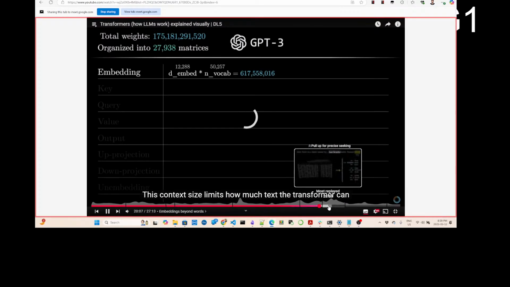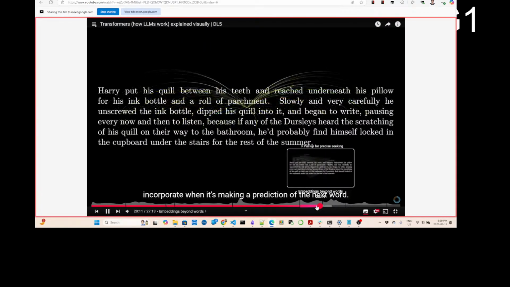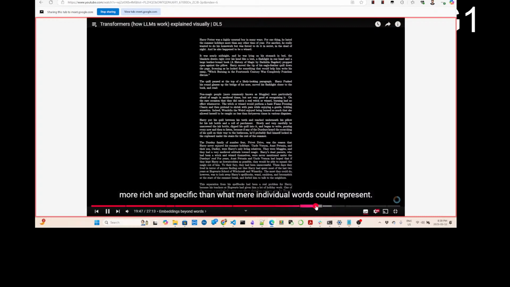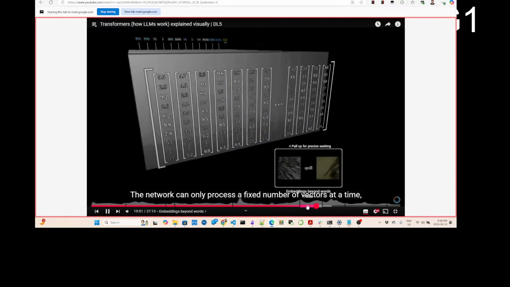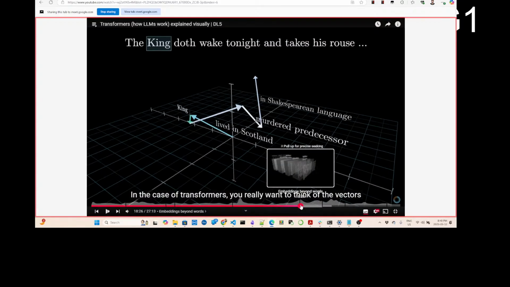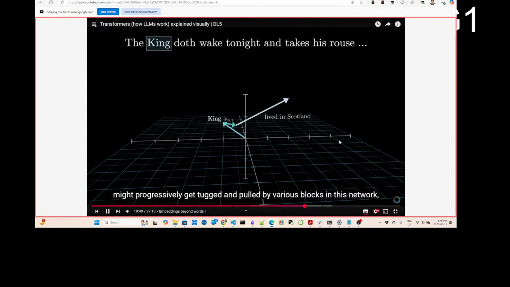How much text the transformer can incorporate when it's making a prediction of the next word. This is why long conversations individual words could represent. The network can only process a fixed number of vectors at a time. Who had achieved his post after, for example, might progressively get tugged and pulled by various blocks in this network.